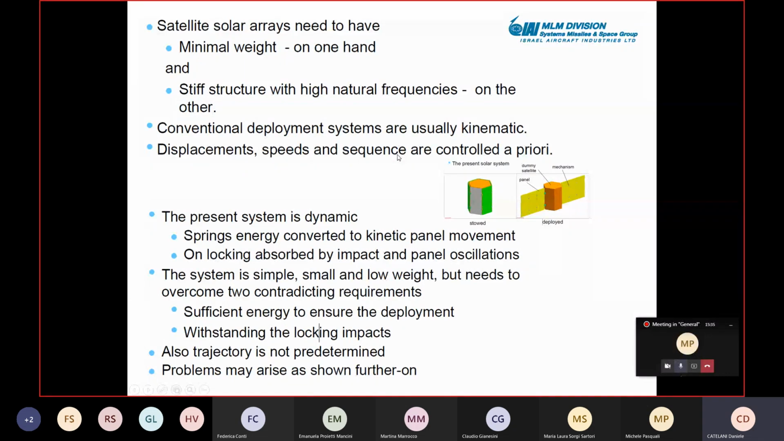The deployment system is typically kinematic. There are no electronics or other mechanisms which are too complex or can have a failure in space. And you have to consider that the control must be prepared a priori. You cannot control every single second of the satellite's life, so you have to keep the satellite as autonomous as possible.